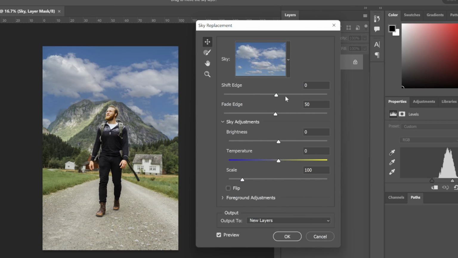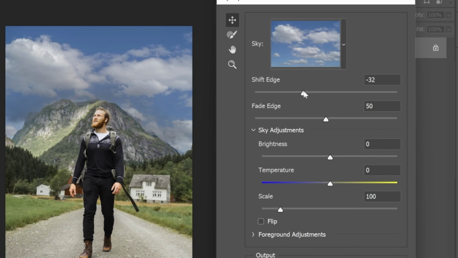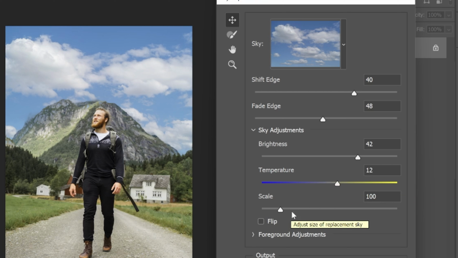Okay, and you can see that you can shift the edge. So this didn't do a perfect job of cutting out this mountain because it was kind of surrounded by cloud a bit. So you can shift this edge if you need to. We can also feather the edge or fade the edge if need be. I think that looks fine. You can brighten the sky if you don't think it's quite matching the brightness of the photo. You can change the temperature, which I think is pretty good. You can change the scale if it doesn't look natural.